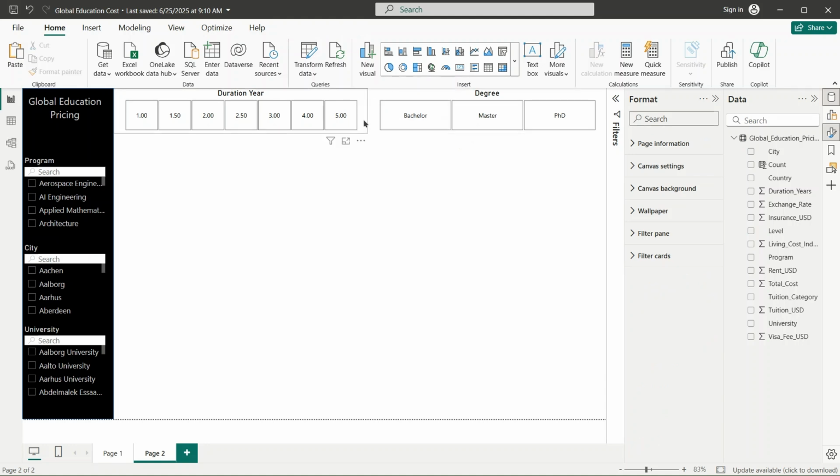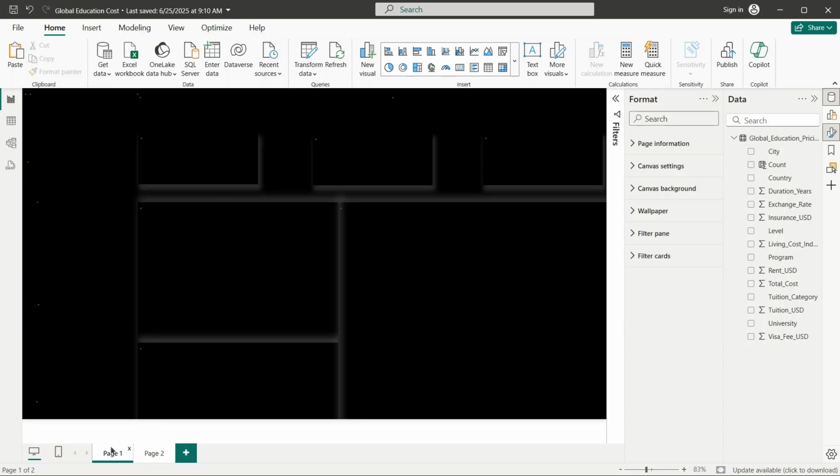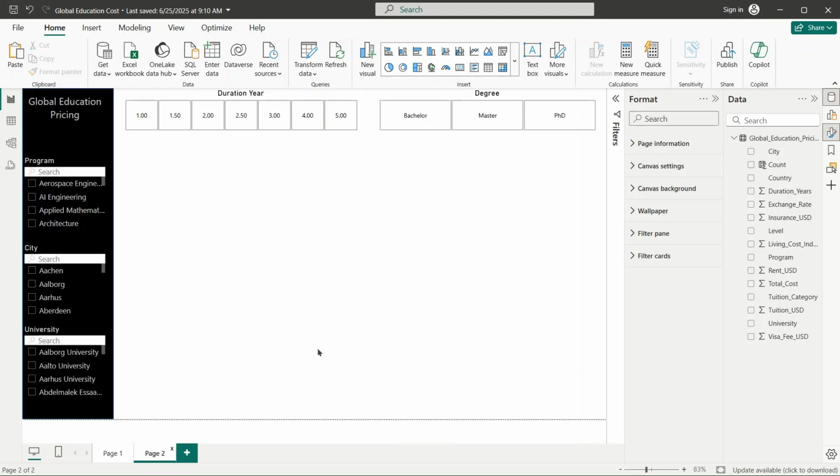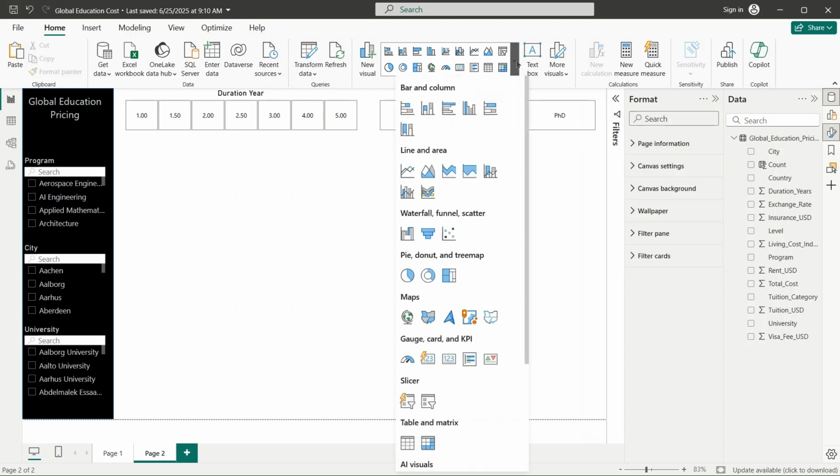So first, we have to match its size so that things can go well. We have created multiple cards. So we will go to our dashboard again. We will see that we have total cost, average tuition fees, and average living cost. So we will go to the page, and we will be creating these cards.